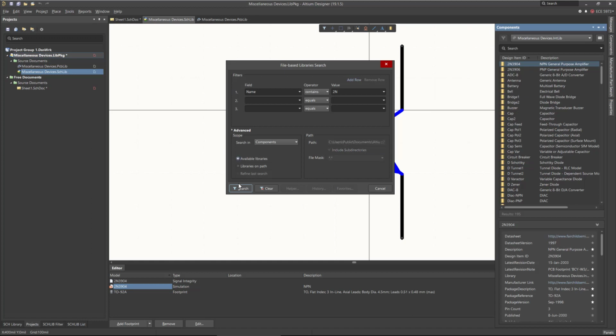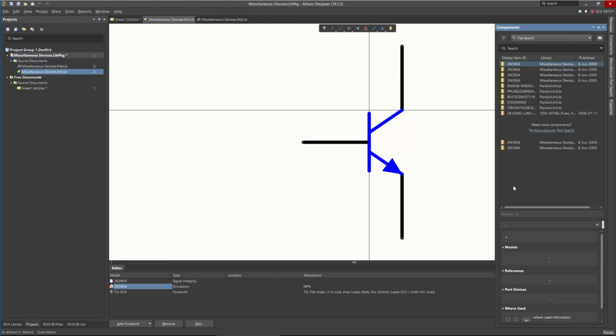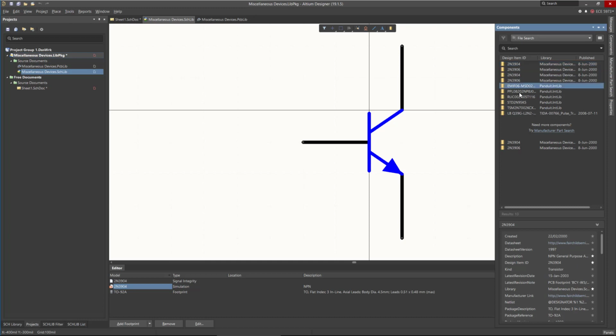So for now, let's search within available libraries. So anything that contains 2n is listed in here. Now these are in this miscellaneous devices library, and these are in my company library, and these are in different libraries, as you can see in here. So you can pick up the components you want. Let's select this one.